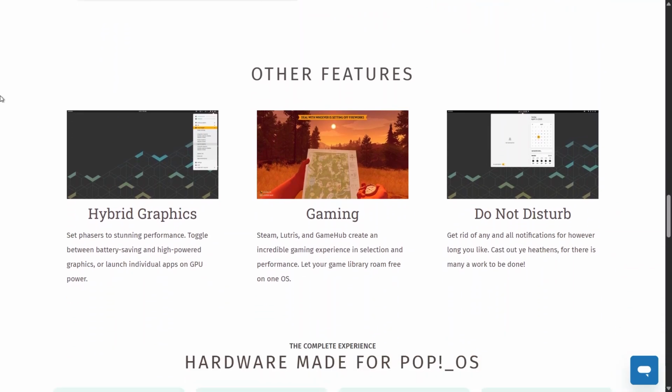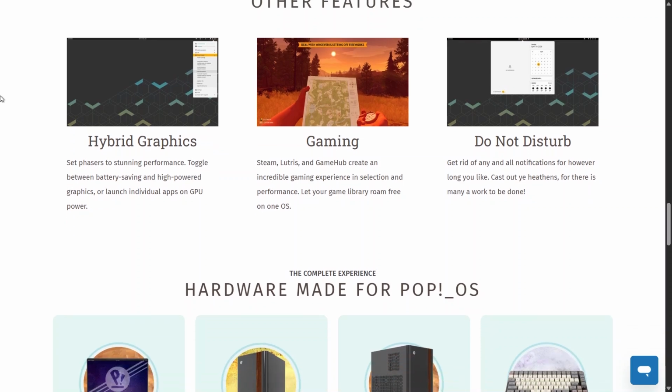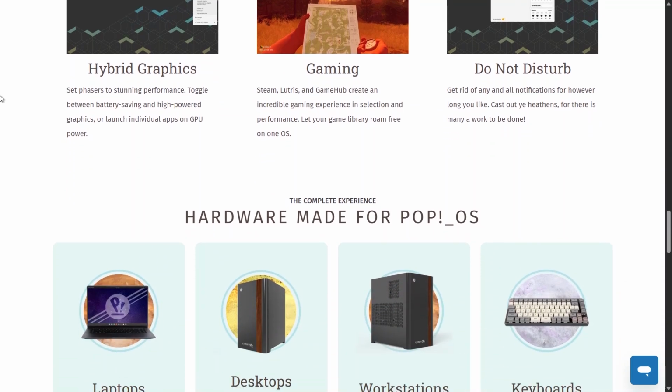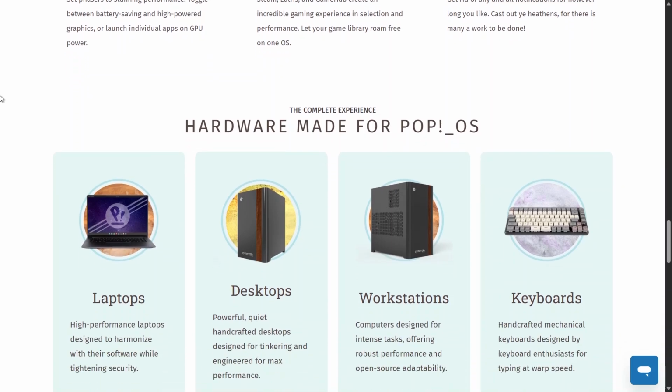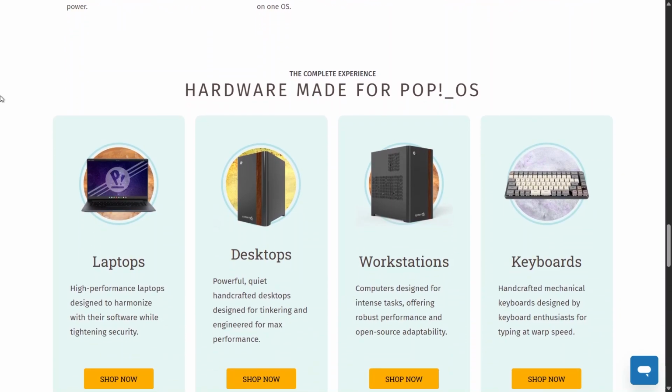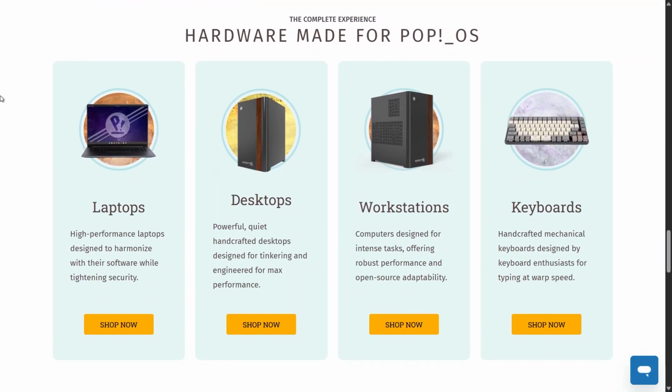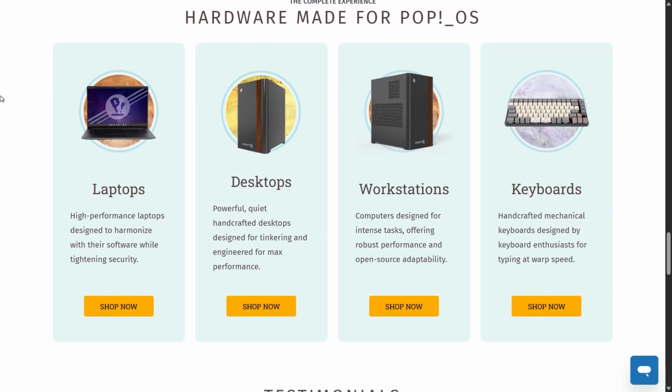Pop!_OS is a modern, privacy-first operating system with excellent GPU support, a flexible desktop, and strong performance. It is a great choice for coding, containers, gaming, and machine learning. However, those who rely on very specific applications may be better off with Ubuntu or Fedora.